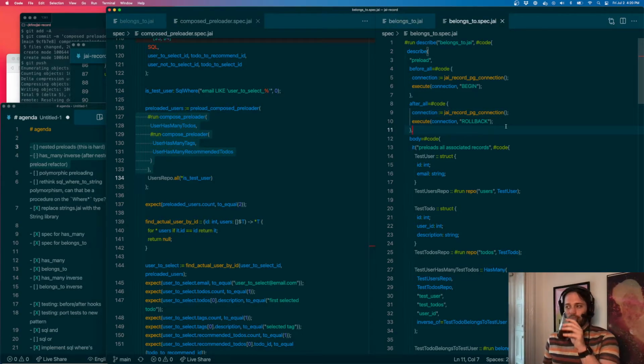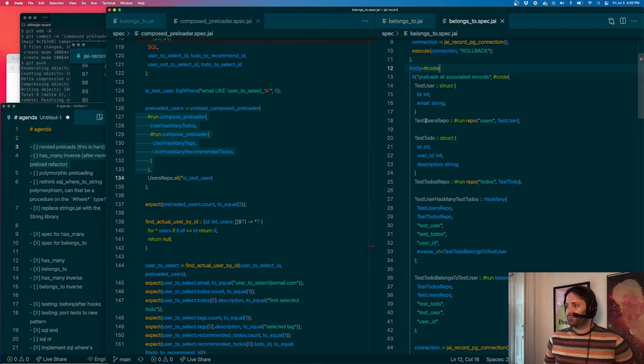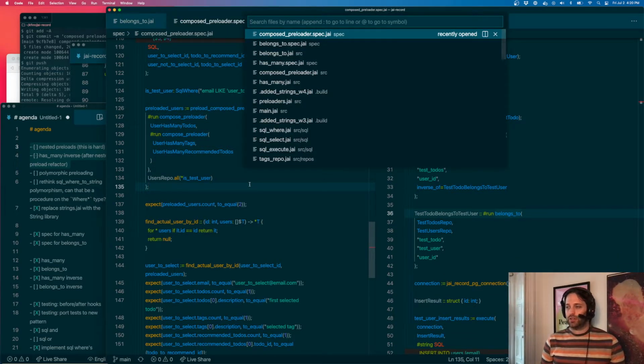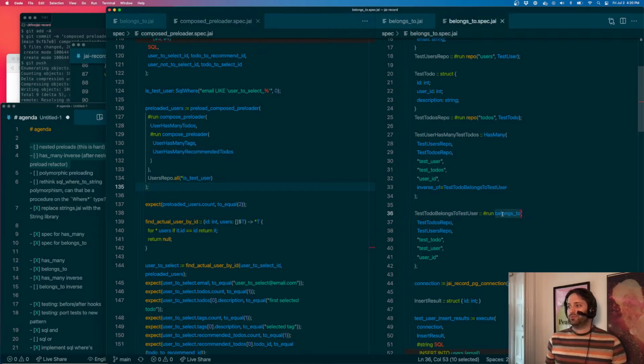Anyway, though, let's do it. How do we tweak this? We have all these same things. Test user has many. Let's make this belongs to look like has many. Maybe I'll update the spec code first, assuming that it'll be easy.